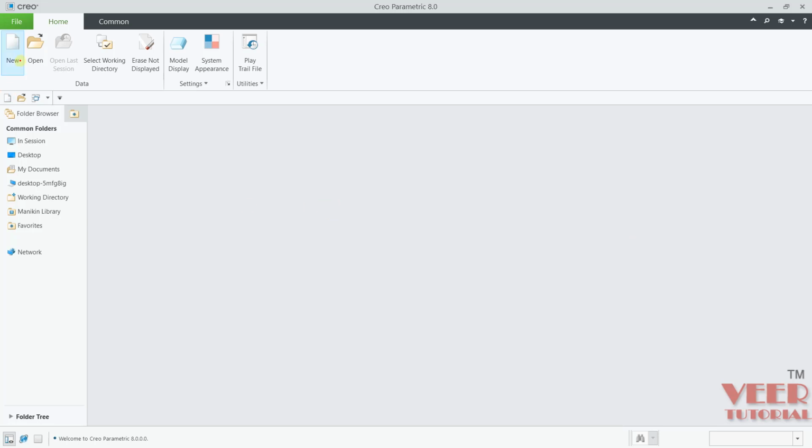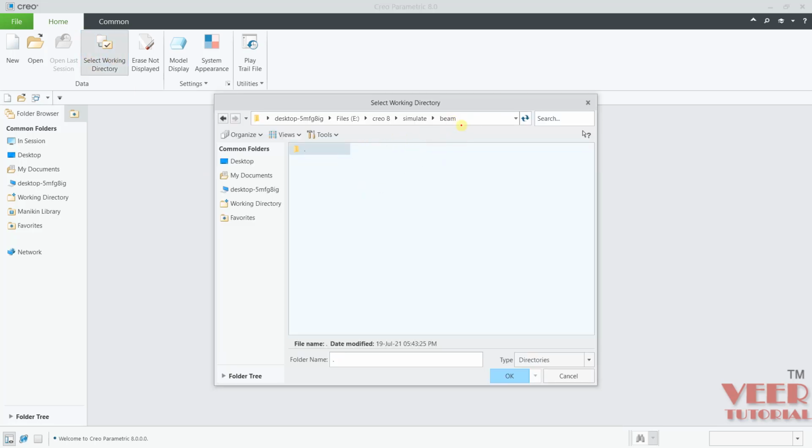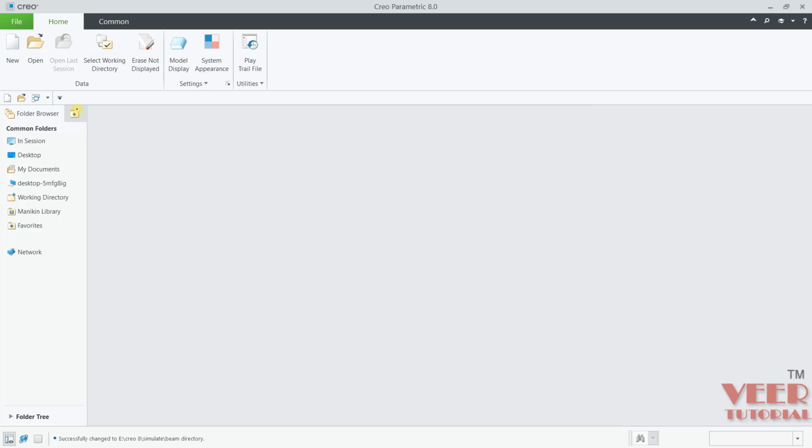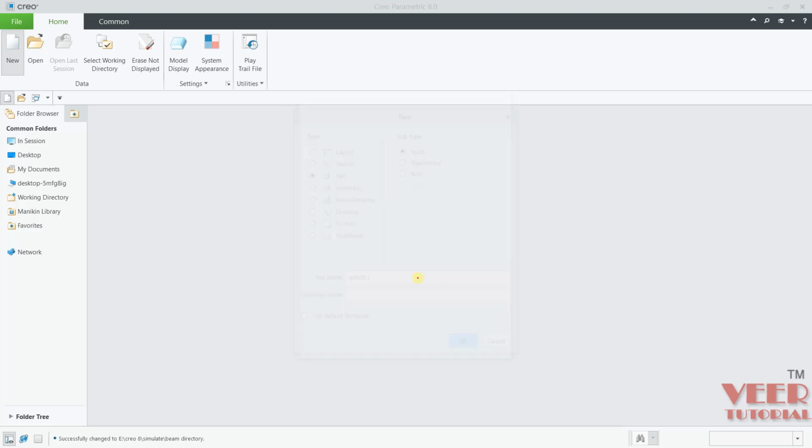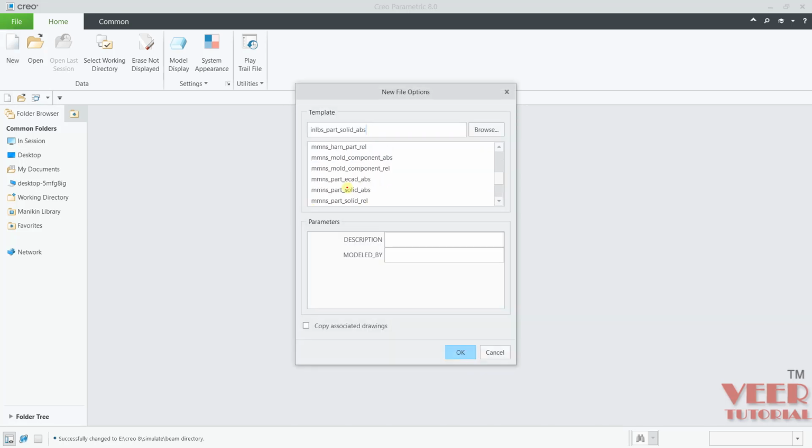So first of all I will go to a new part file. Before that we need to set our working directory, because in the working directory all the files will be saved. So select the proper working directory. I have created a folder of beam in the simulate folder and I am going to select this as my working directory. Click OK and then click on new. We are working in millimeters, so click OK and here select millimeter Newton second. Click OK.